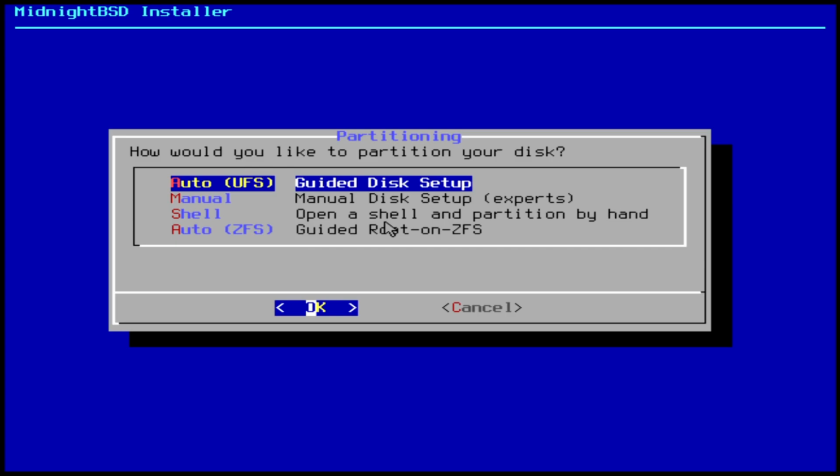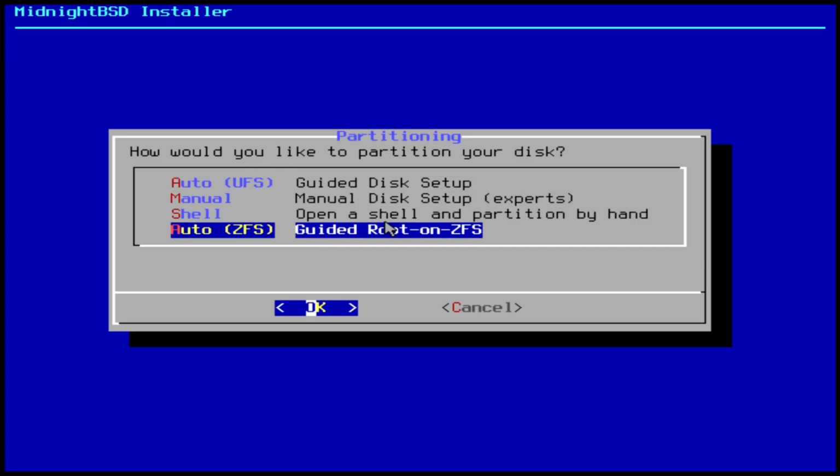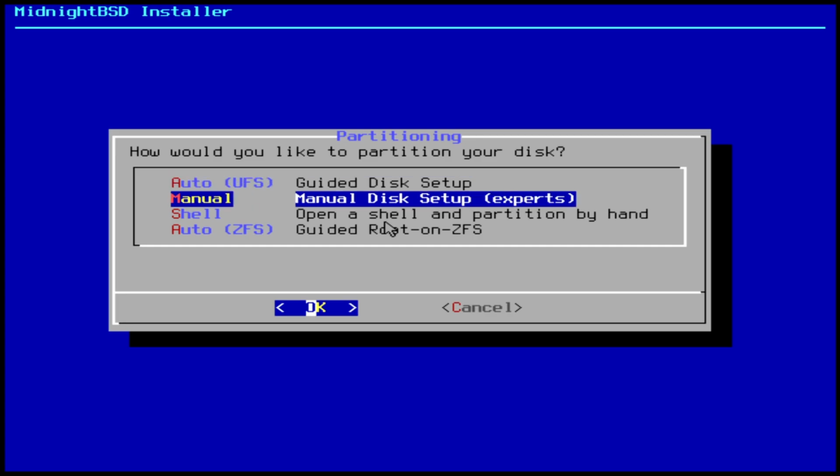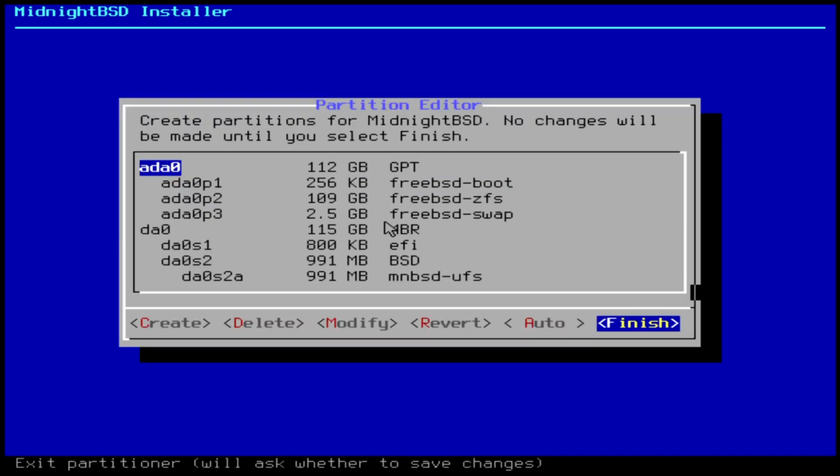Choose the partition and the file system. Auto ZFS or Auto UFS. It makes no difference really. Or you could, if you want, go for manual if you want to do it by hand, which I haven't done for a long time. I mean, I should start doing that again. But I don't want to do it manually. I want to do it auto.